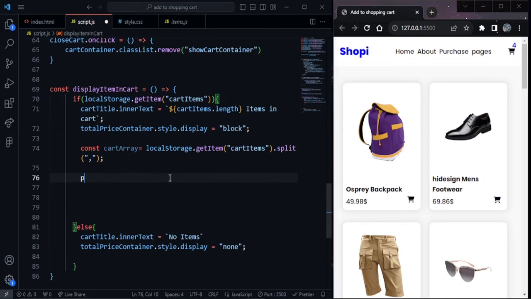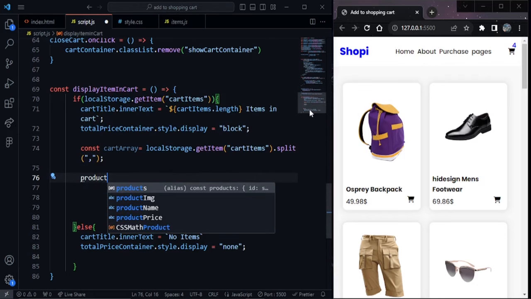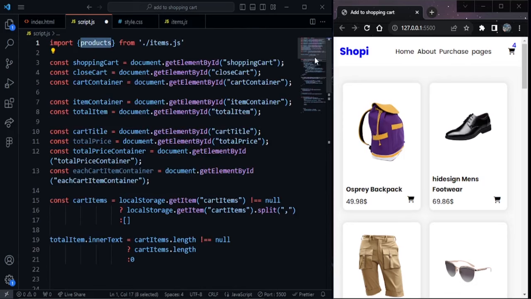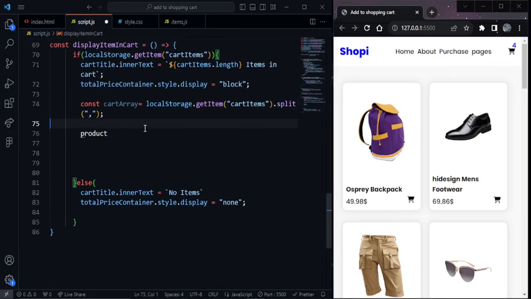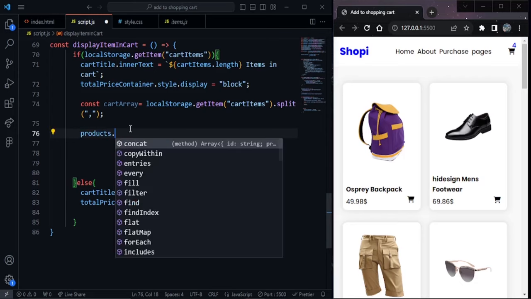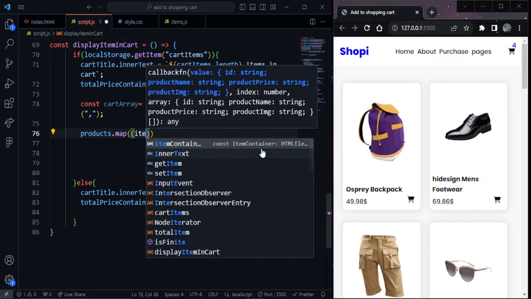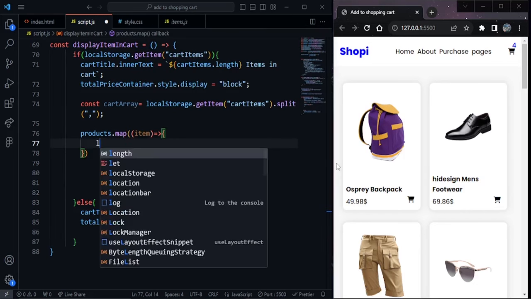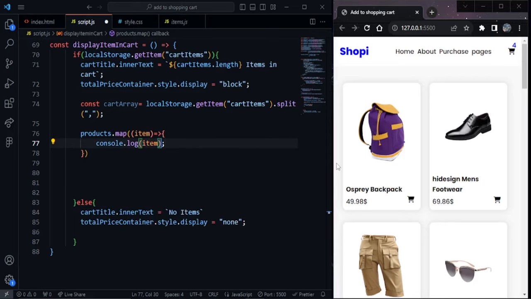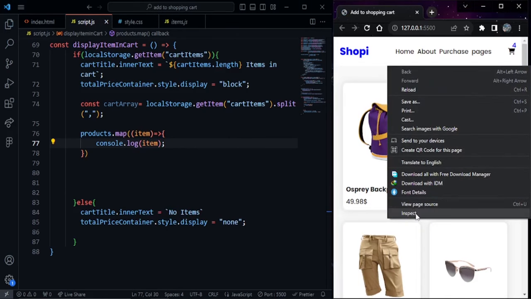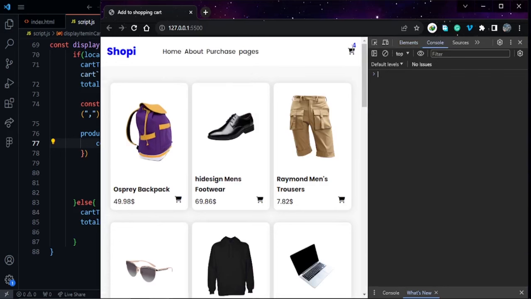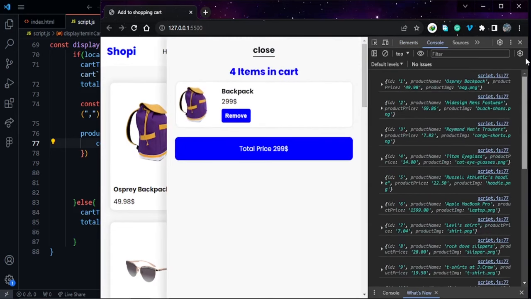To do that, first iterate through the products. It means this one. Products. Now we're gonna use the map function. It's similar to the for loop. And for each item, console log this item. Console log, click on the cart icon. Now it's shown us every item in our item.js. So we're gonna need only the items whose ID is stored on the local storage of the browser.